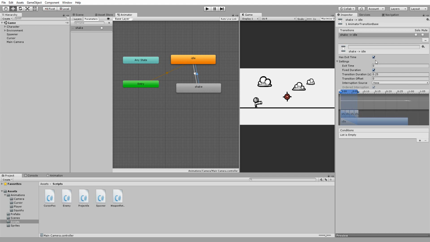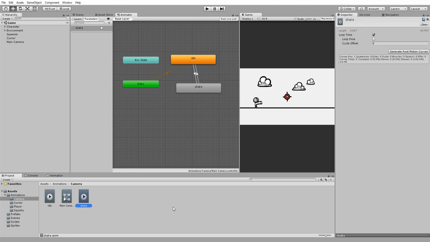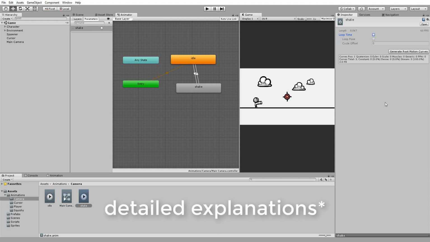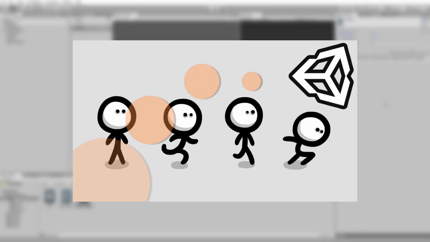Here, I'll set exit time equal to 1 and transition duration equal to 0. I'll also uncheck the loop box for the shake animation. For lots more on animation transitions, check out this video on the topic.